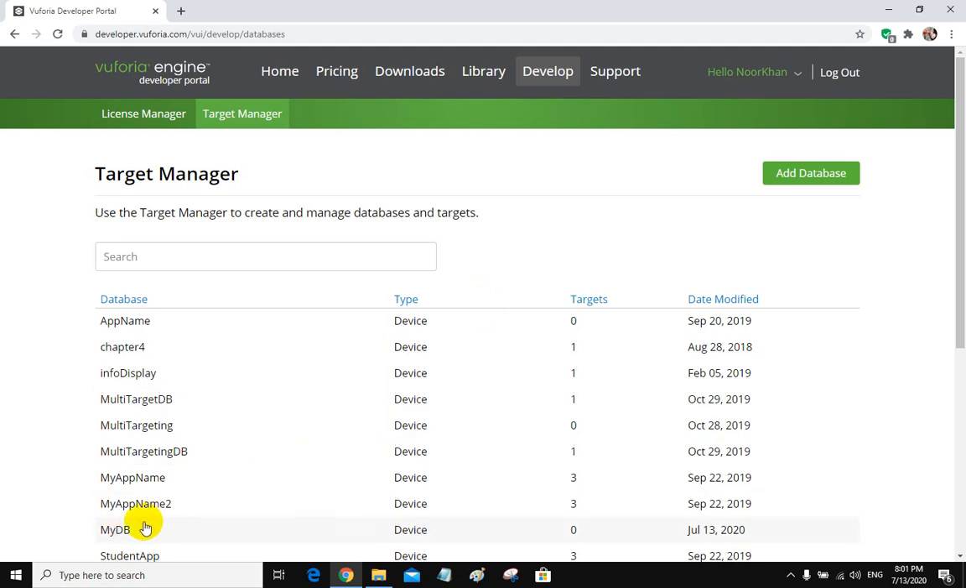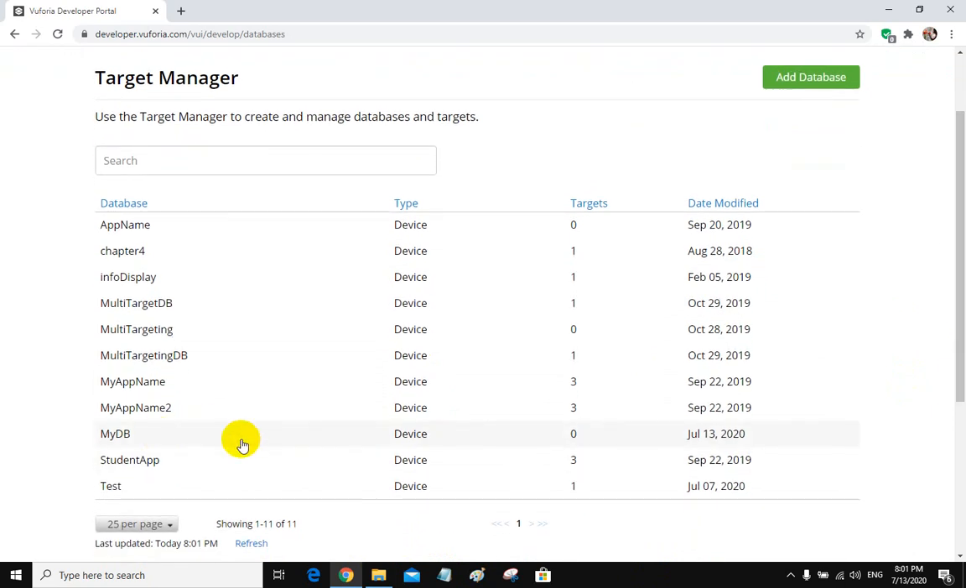This is MyDB. Now it's created. As you see here, the type, which is device, the type of the database that I chose, and the targets, which are our markers or image targets, is 0. So my database is still empty. I still do not have any image targets. And this is the modification date, the last modification. Just click on the database name.